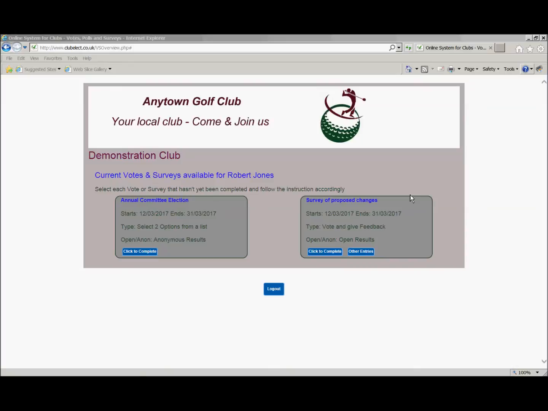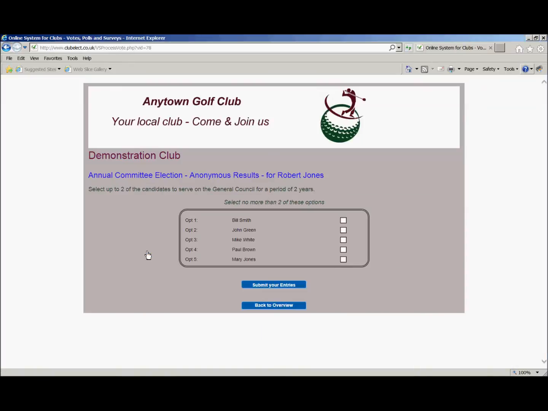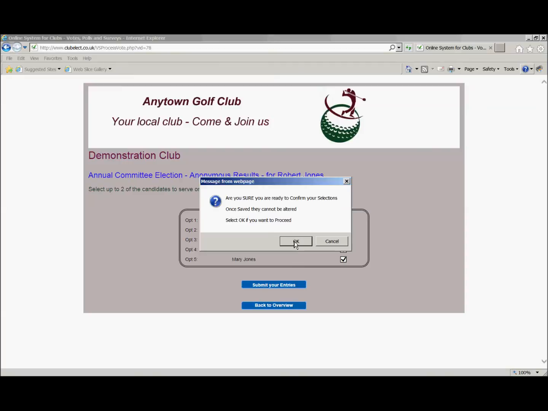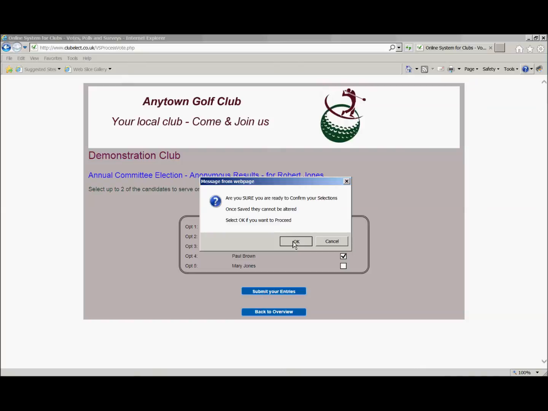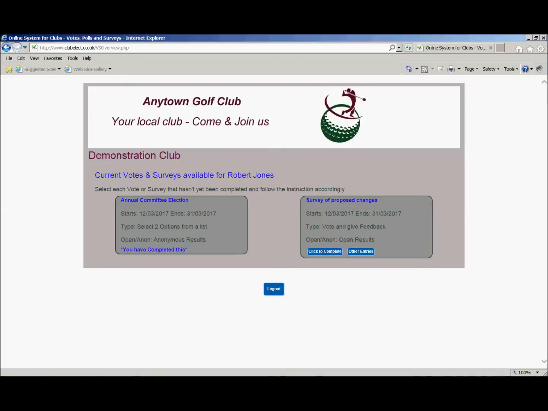Let's complete the committee election first. We see that there are 5 candidates and that we can select 2 simply by ticking the box next to our choice. If we try to do more than 2, it won't let us. We need to submit and then confirm that this is our entry. You'll now see that we have completed it and are not able to vote again.